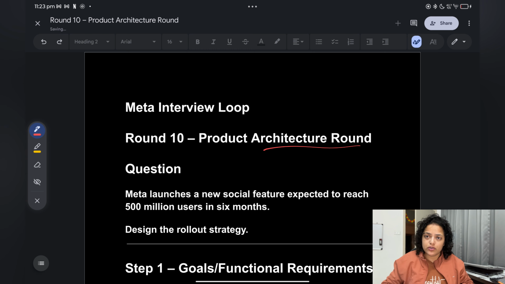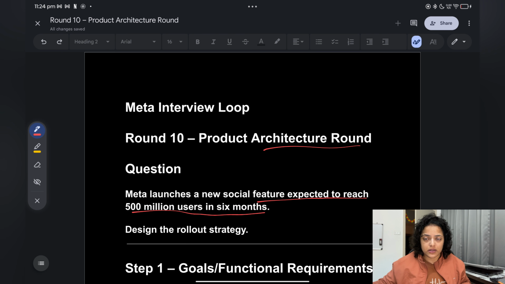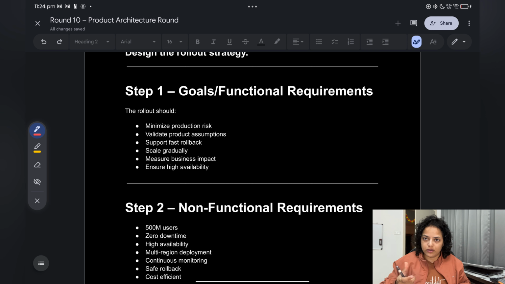So the question given to you is that Meta launches a new social feature expected to reach 500 million users in the next 6 months. So one feature is there and Meta is launching it, and in the next 6 months it will be reaching 500 million users. So design the rollout strategy: how will you roll out this feature?